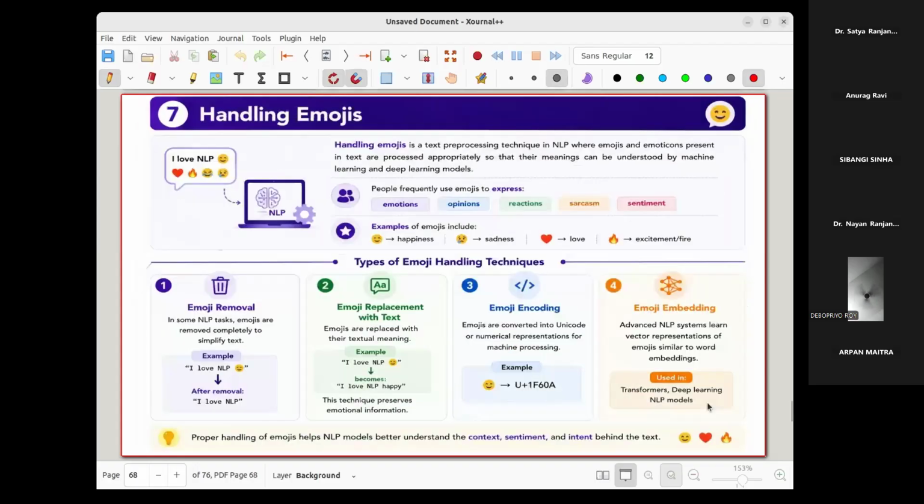Now come to the seventh step, that is called handling emojis. We have discussed emoji handling in the text cleaning part. Just replace these emojis with Unicode, but there are still other handling techniques. Let's see what emoji handling is. Handling emojis is required where emojis and emoticons are present in a text and they are processed appropriately so that their meanings can be understood by the machine.